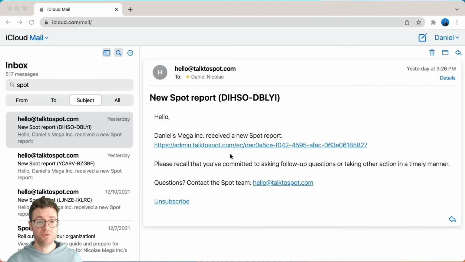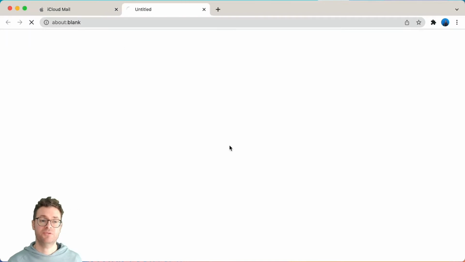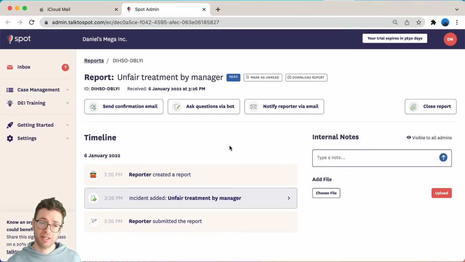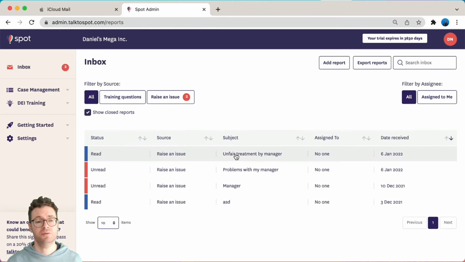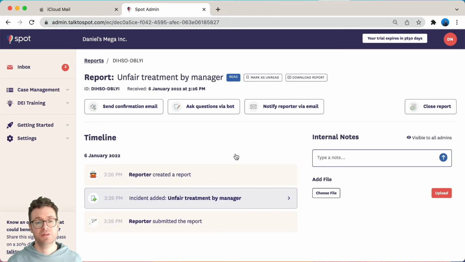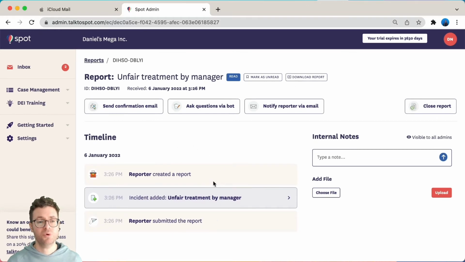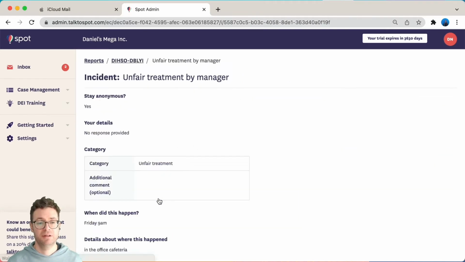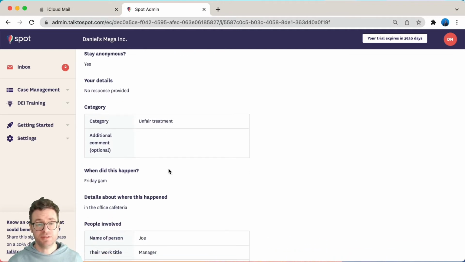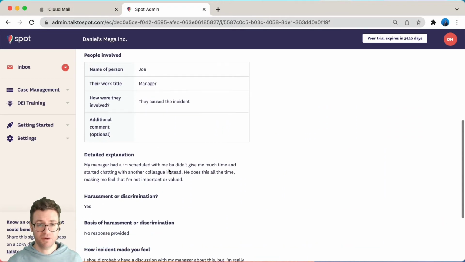When you receive a report, you as the admin will always be notified via email, and the email looks like this. You may also be notified by group email and in Slack if you set up those notifications. Simply click the link, as I've just did, and you'll be taken to the dashboard, which functions like an inbox for all your reports. Click on the new report and you'll see a timeline similar to the one we already saw from the employee side. I can go into the incident and read a transcript of the interview here.